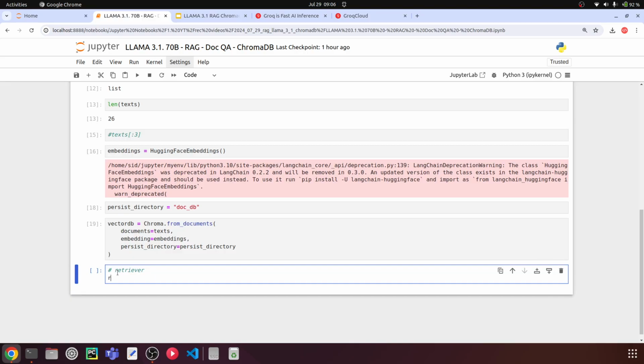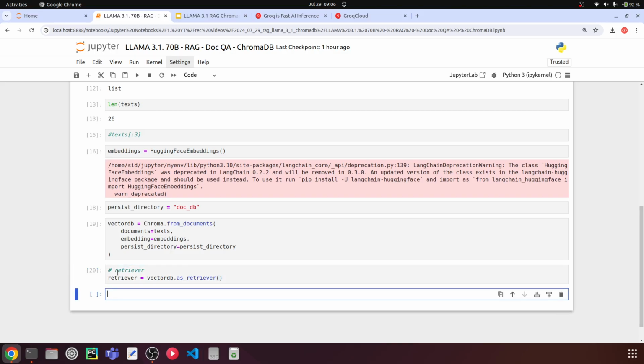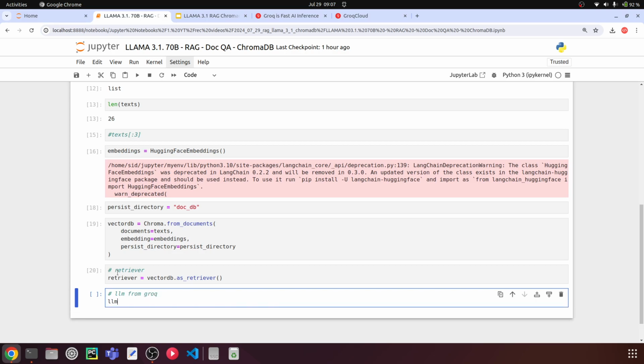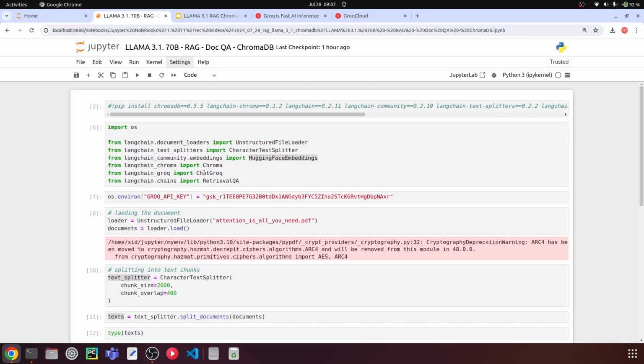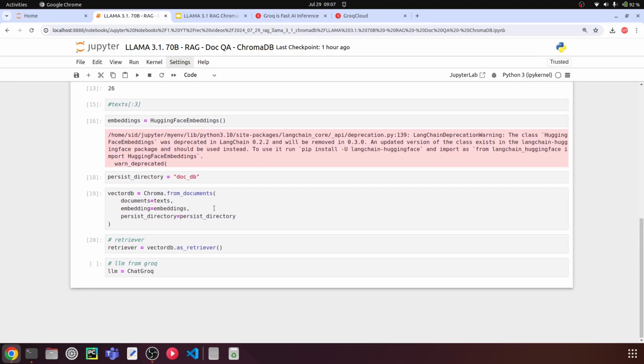Now in this retriever we can say vector db dot as_retriever. Okay, let's run this, and then we can load our LLM, create a chain and ask a question. So I can say LLM from Groq. For this, create a variable called LLM, which is equal to ChatGroq, which is what we have imported from langchain_groq.